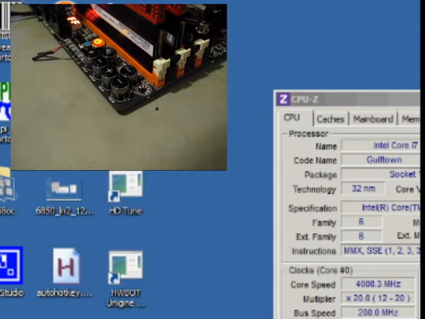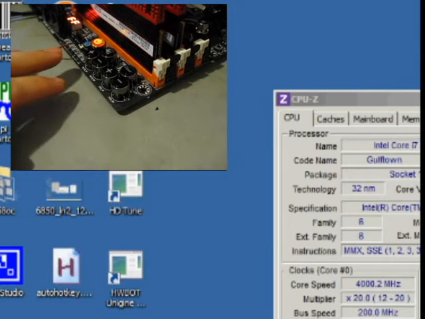I'm just going to give you a bit of a demonstration today of the OC Touch features on the new Gigabyte board, the X58A-OC. This board has been designed from the ground up for overclockers, and one of the main features you'll see on this board is this OC Touch panel.